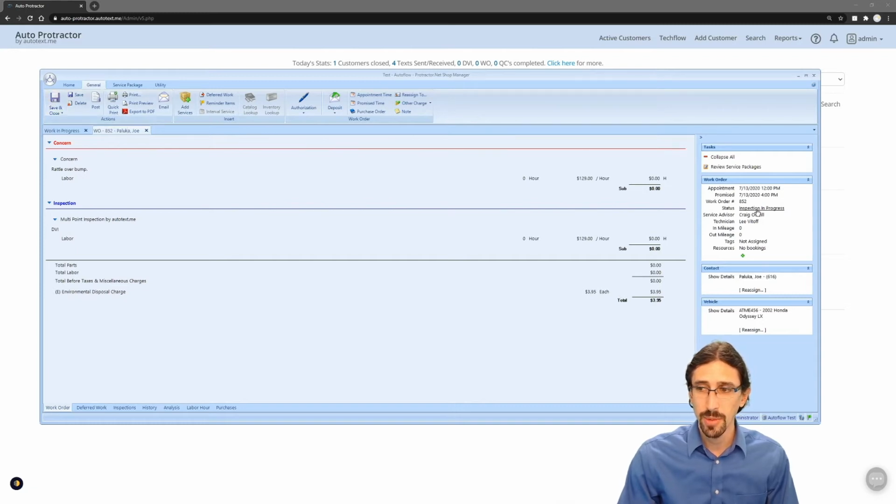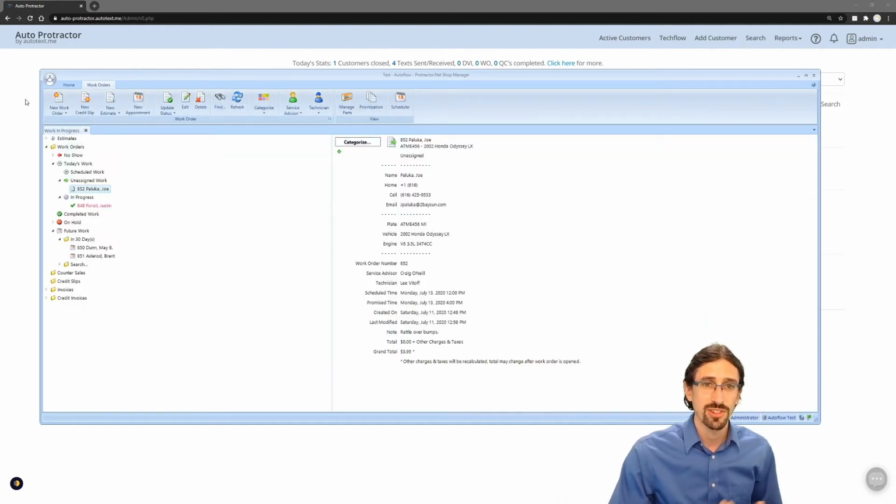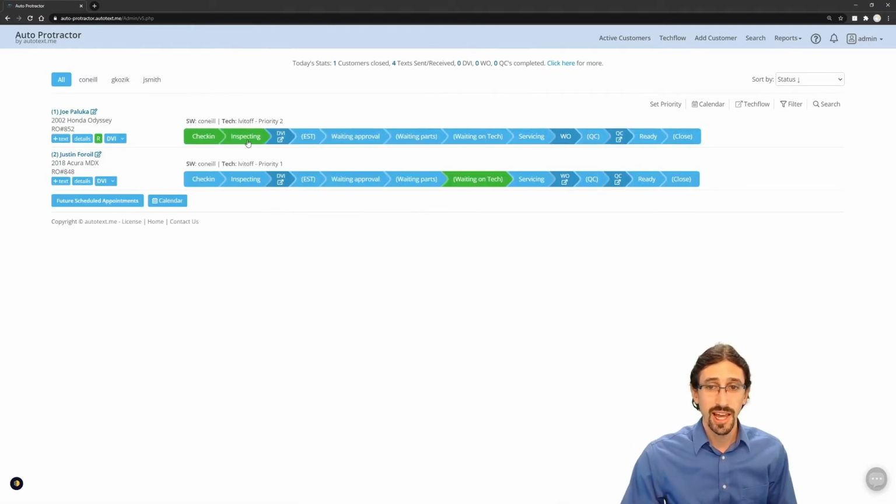Notice it does automatically choose the inspection in progress right here in Protractor. I don't like changing my status like that at this stage. I actually deliberately will save and close and leave it in vehicle on site. The reason I do this is because my strategy with my technicians would involve the status updating to that inspection status when they begin the DVI. I'll show you how that works.